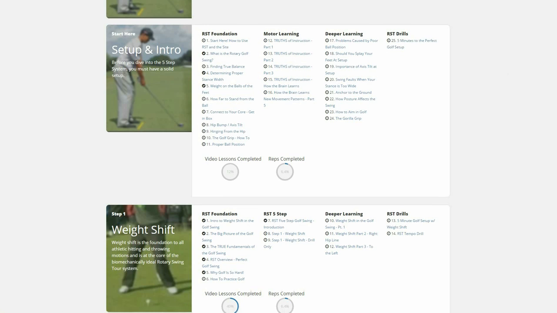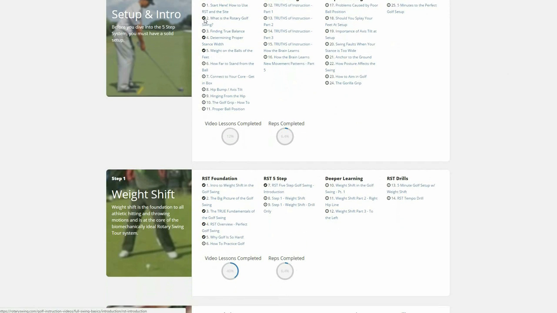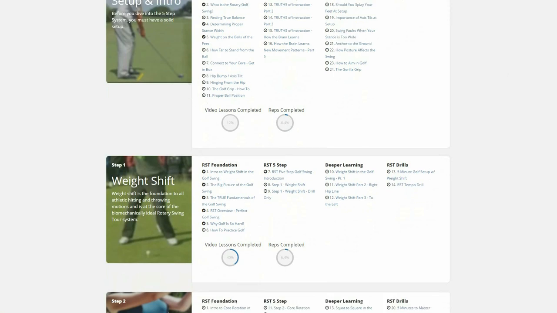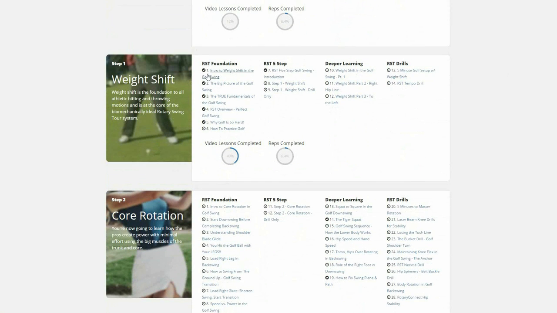So now as we scroll down, of course, as you watch them, they get checked off for you so you can see which ones you've watched. So in this case, I've watched most of the weight shift, the first step in the RST 5-step series. I've watched most of these, and so you can see that's tracking me that I've watched about 40% of the overall videos in this section. You also see that I've done 6.4% of the reps.